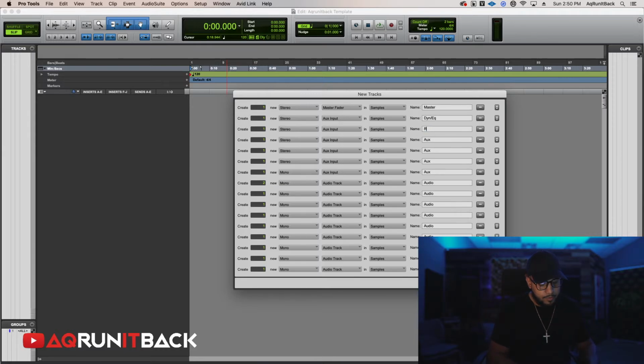We'll have one for reverb. We'll have two for reverb. I like to always have two different reverbs in my sessions. And then we're gonna do a delay. A delay too. And then for this one, we could also make another dynamic and EQ.